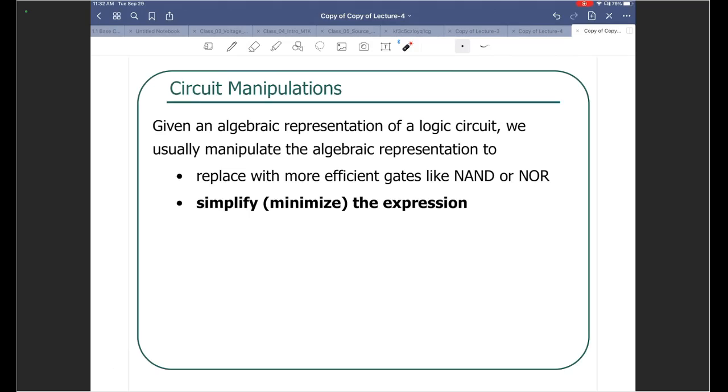You may also want to simplify or minimize the expression. Now, the obvious next question is, is there a metric to know how simple or complex the logic expression is? It turns out for logic expressions, there is no one consistent metric to find the cost of implementation. The metric can be different depending on the digital designer.